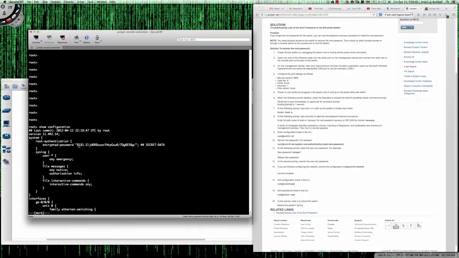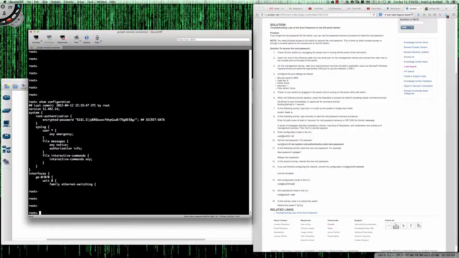So if I were to do a show configure, it'll show me the system configuration, and you can see that here is the encrypted password. And the Junos version here, I'm actually running 11.4 R2.14. And so let's go ahead and take a look at what 11.4 is going to look like. And again, you probably should not be running 11.4. You should probably be in the 12.x branch at a minimum.